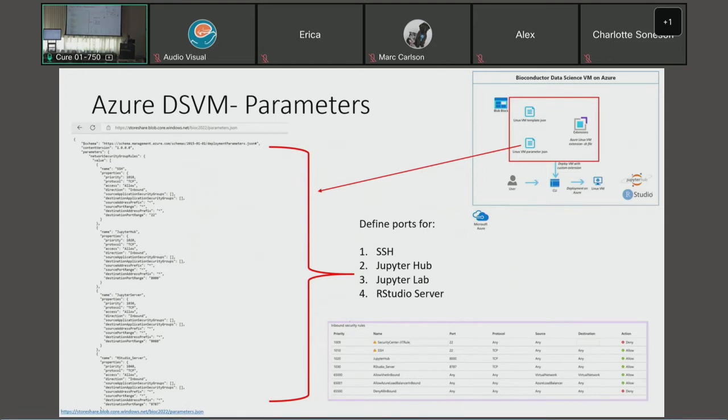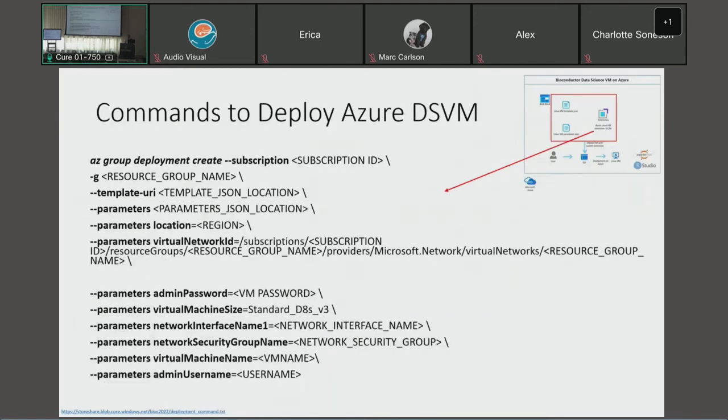Yeah, this is the parameters JSON, the template JSON, and the SH file. These are the three files that I need. So how can I deploy it? I will show it in the recorded video, but these are the commands for deploying the data science VM. So first of all, you need a subscription. And I will show and share how you can get a subscription for research. But the subscription is the first thing.